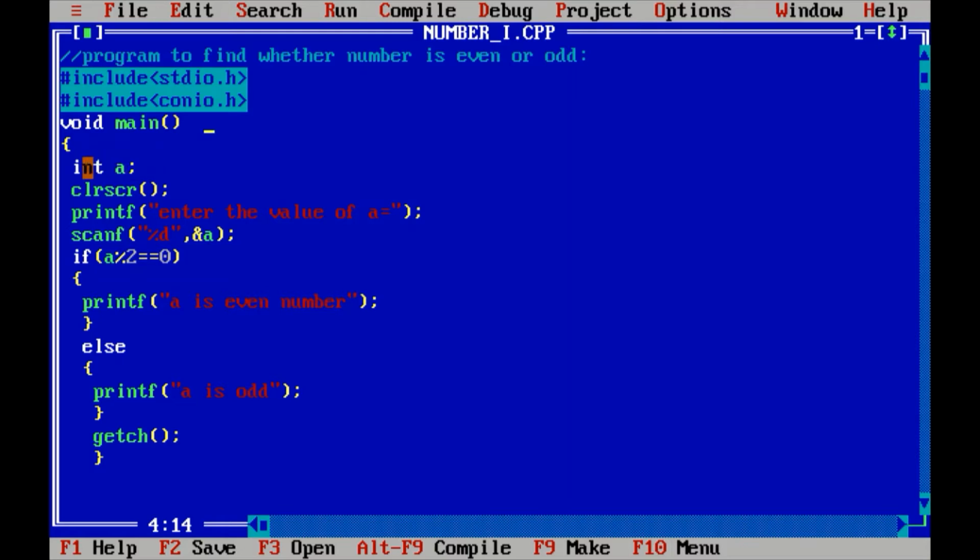In the first statement of the main function, I have written the data type we are going to use in this program. Here I have written int, meaning integer data type, and variable a is assigned to the integer data type. After that comes a semicolon. We have to write a semicolon at the end of every statement inside a C program. It is compulsory to give a semicolon at the end of the statement in C programming, in the ANSI C program.